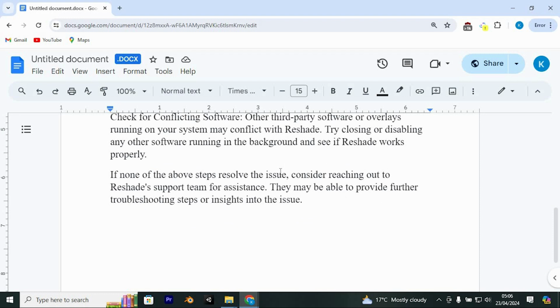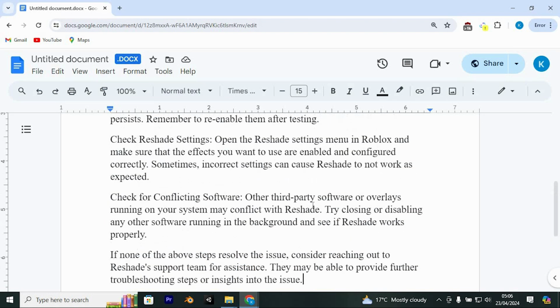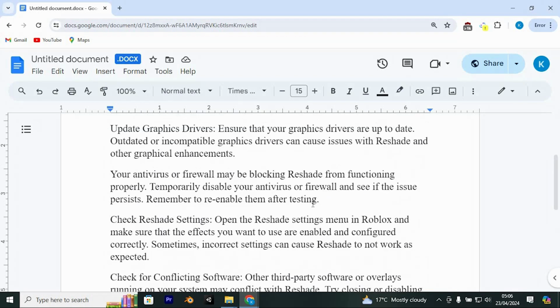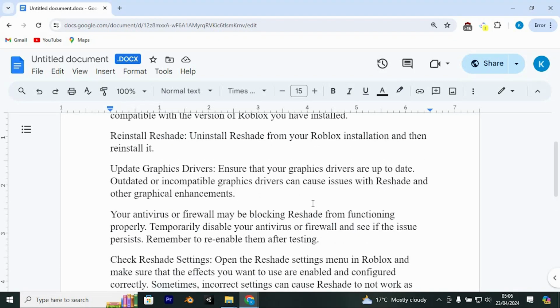If none of the above steps resolve the issue, consider reaching out to Reshade's support team for assistance. They may be able to provide further troubleshooting steps or insights into the issue. By following these steps, you should be able to troubleshoot and fix any issues with Reshade not working in Roblox.